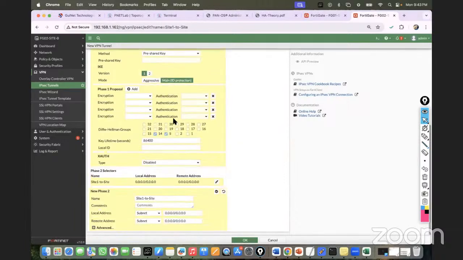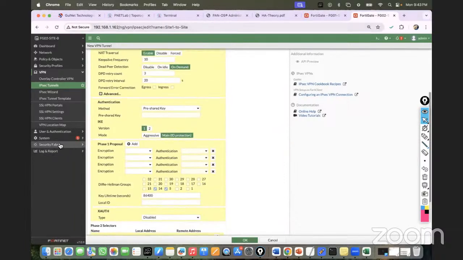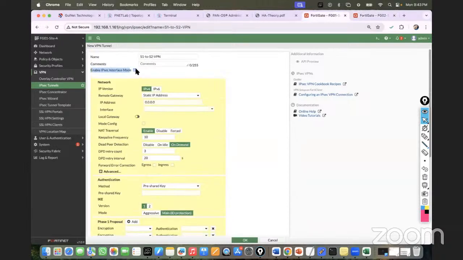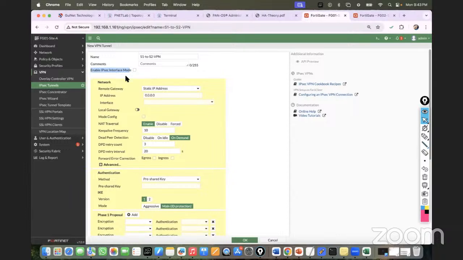So this is the one difference you are finding. The rest are going to be the same. So what we have to do, let me first change. You have to uncheck this enable IPsec interface mode, right? You just have to uncheck it. It is not going to be required. By default, this feature is going to be checked. You have to uncheck it.